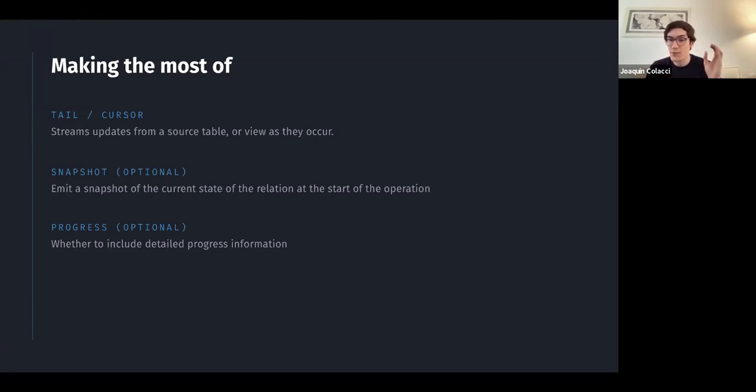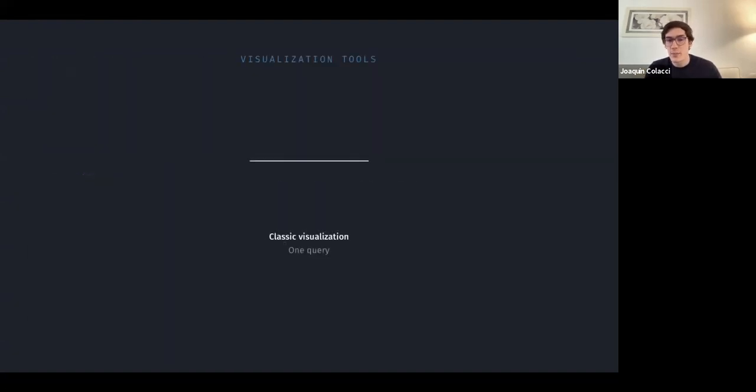So this feature is also very important because without the snapshot, we cannot render the whole table. For example, we are only going to render the updates. So that can be very useful when we are working with visualization tools. If we go to the classic visualization tools, we run just one query, we retrieve the information from our database, and we render that. We can render that using a chart, a table, or anything, or just display a number. Okay, so this has been the way to query the information since a long time ago.